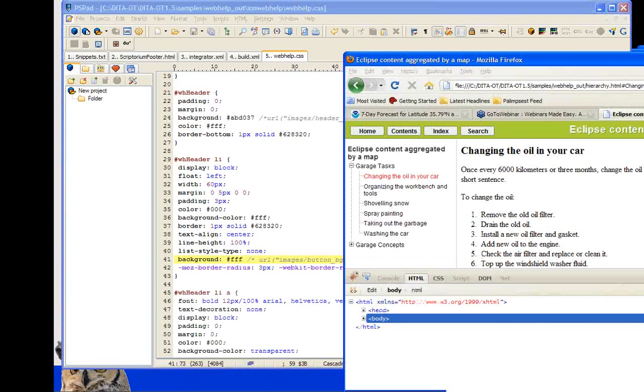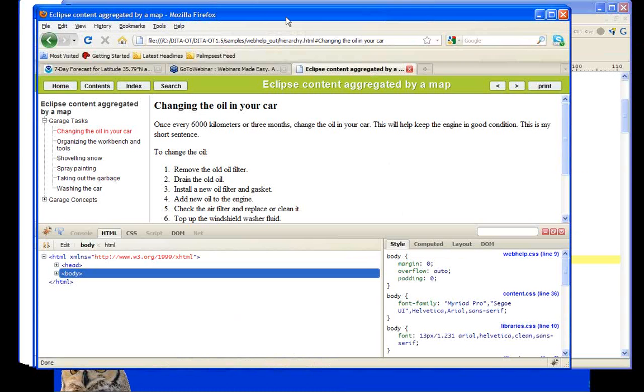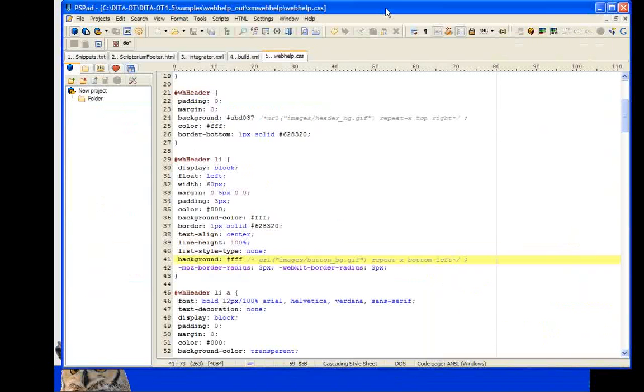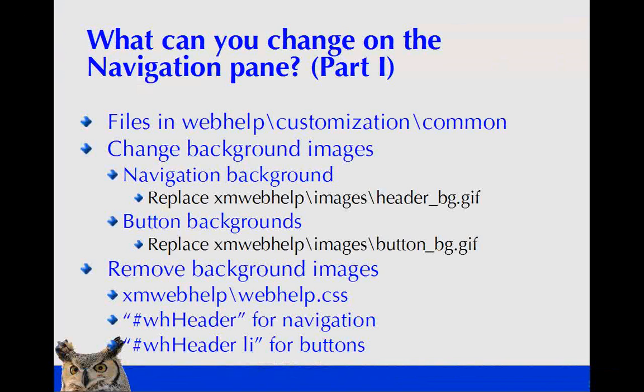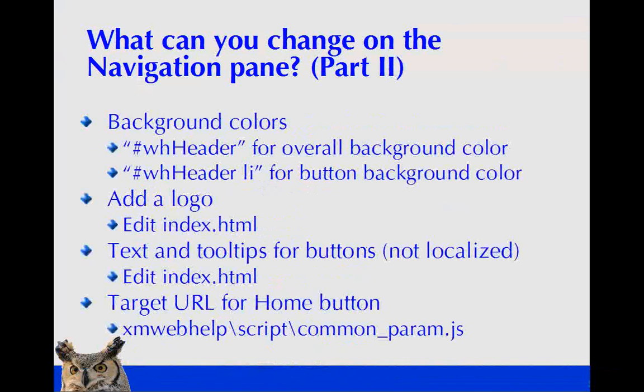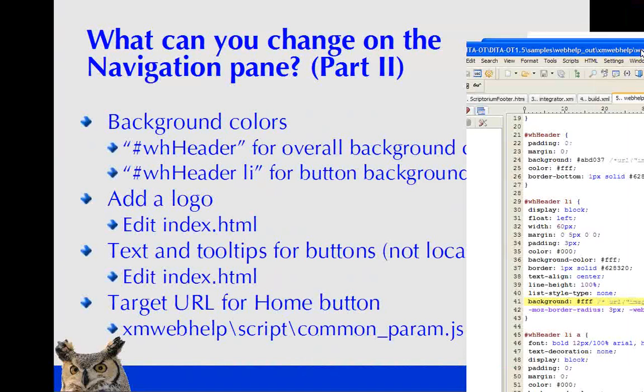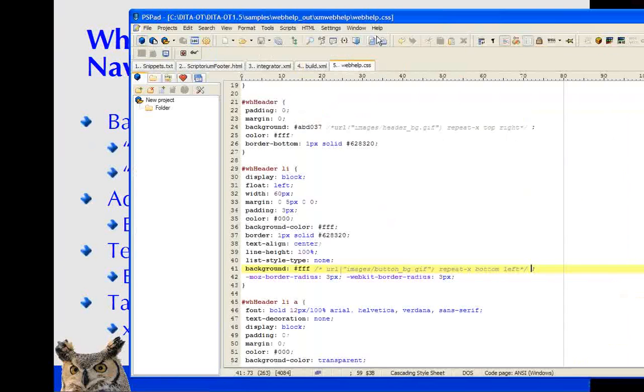And I could do a similar thing for the buttons, WHEader LI, and notice here is our URL for button images, so I can comment that out. This change isn't going to be quite so noticeable. It's much more subtle. So we can refresh. And now our buttons are pure, just a plain white.